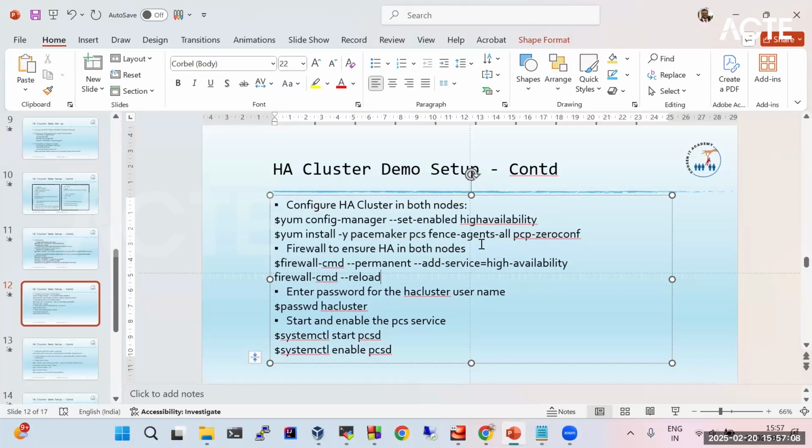So what are the packages? Pacemaker, pcs, fence agents, fence agents all, pcp, zeroconf. I have just given four packages. Later on, I had to install a few other packages then and there when it was giving some other issues. So it's better to install all the packages of high availability at the first shot itself. That's what I'm trying to say.